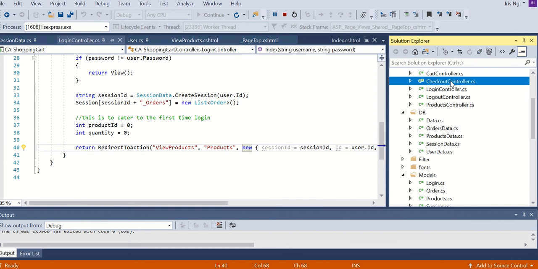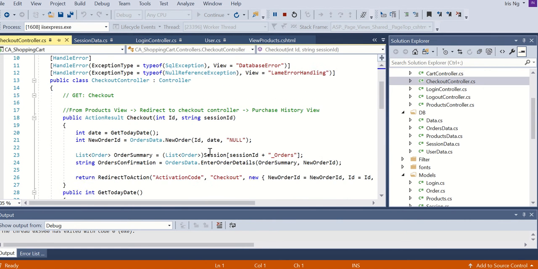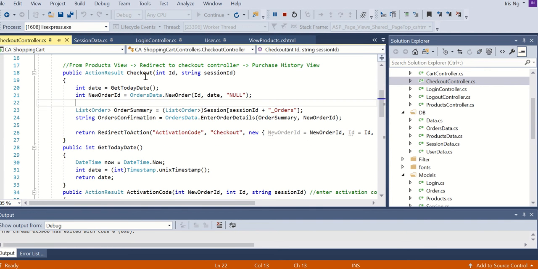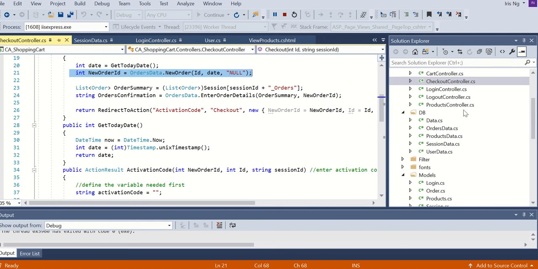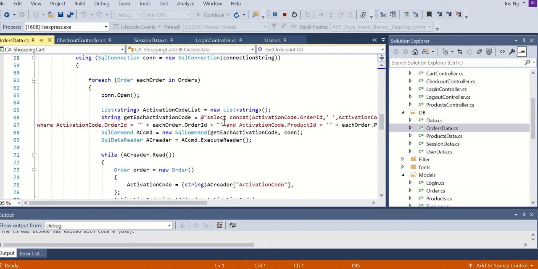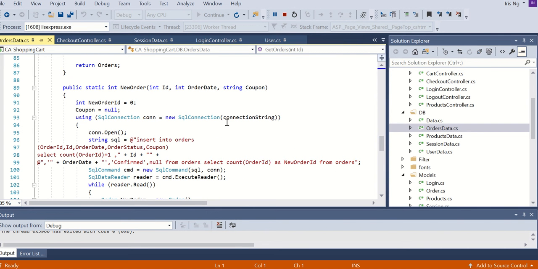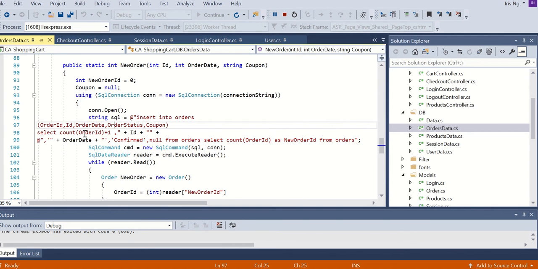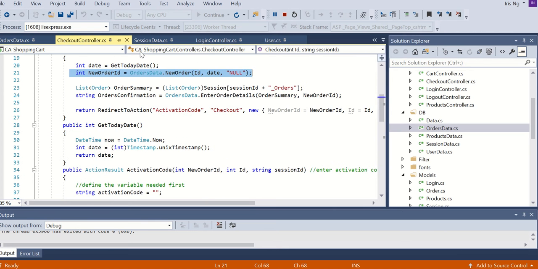So you see in the checkout controller, what happens when they check out? When they check out, they will create a new order ID. This new order ID will be based on the count of orders inserted, or the count plus 1. That's how they determine the new order ID.